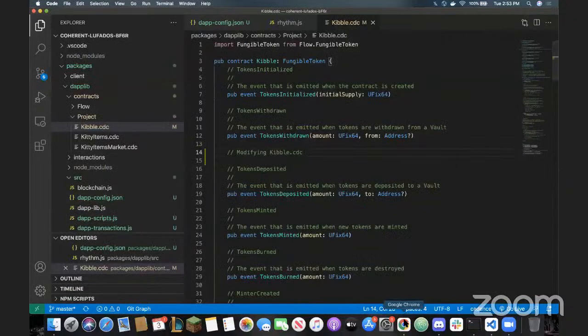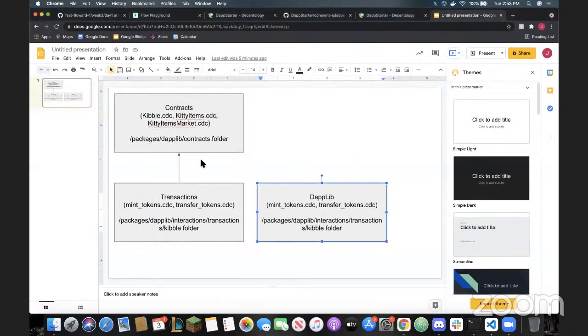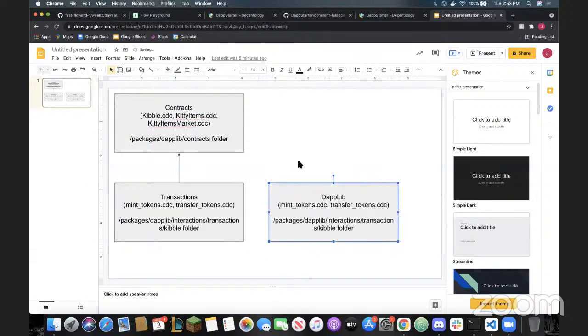All right. So sweet. Thank you for this question, Solver. And I'm just going to go back to making the diagram to hopefully help you out. So we have our contracts, Kibble, kitty items, and kitty items market. Our transactions are calling into our contract like we've seen before.